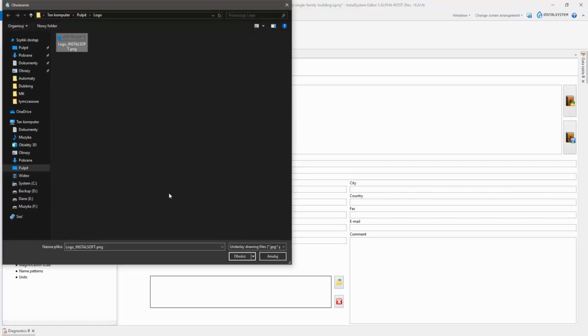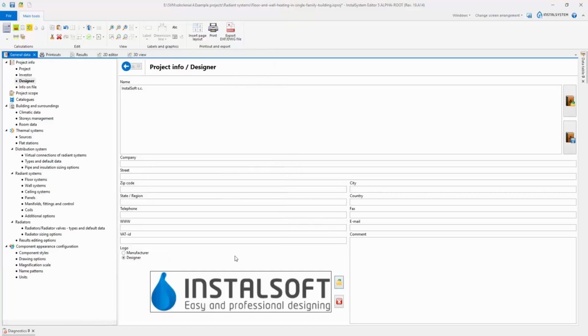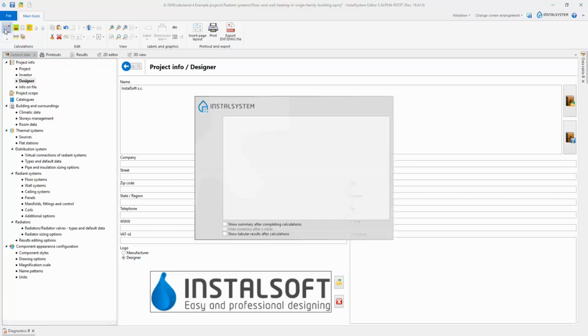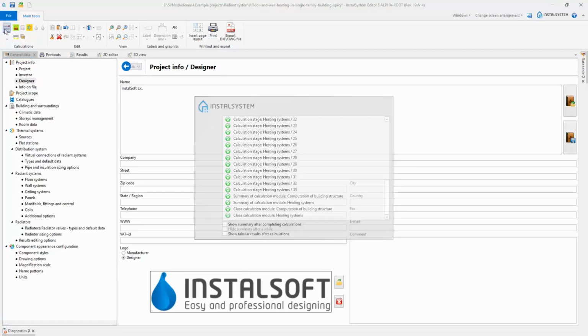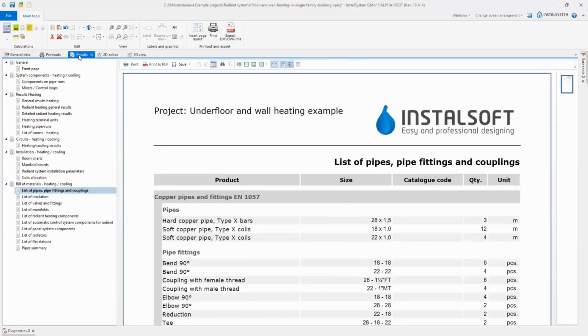As standard, the logo of the manufacturer distributing the given corporate version of the InstalSystem 5 package, presented in tabular printouts, can be replaced by the user's logo, for example of a design office.